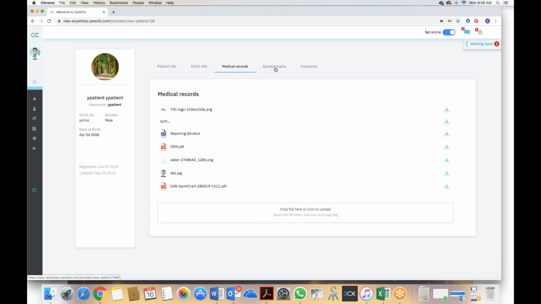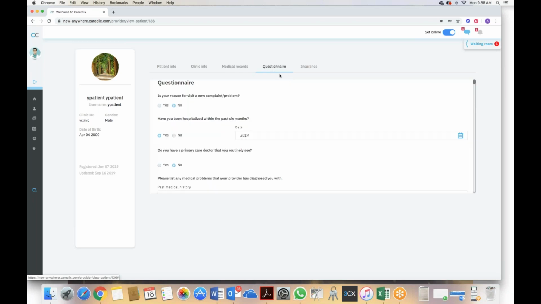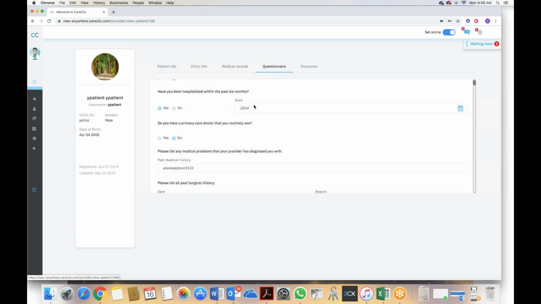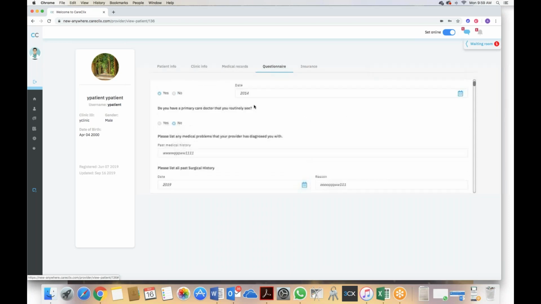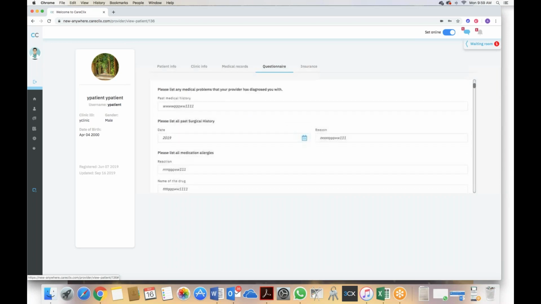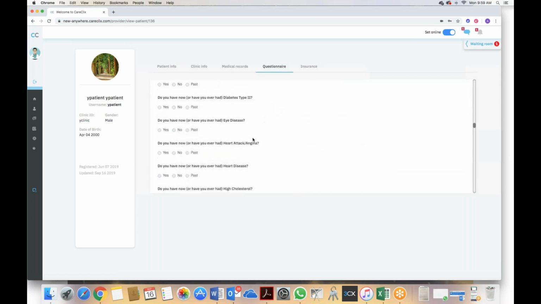Next to medical records, you have questionnaire. And this will be the questionnaire that's been completed prior to the patient having the consult. So you can review this during the consult with the patient, or if you're in the middle of the consult with the patient, you realize that there's some areas that have not been completed that you want to add information to, you can do that as well.